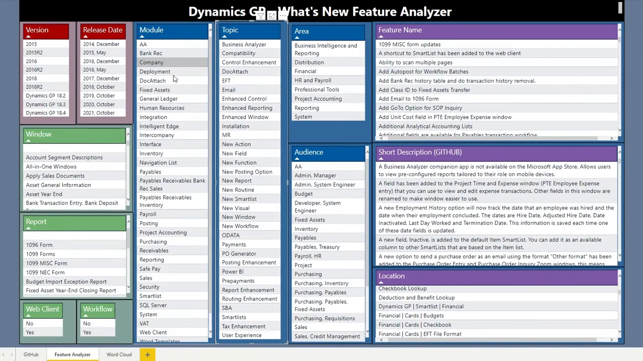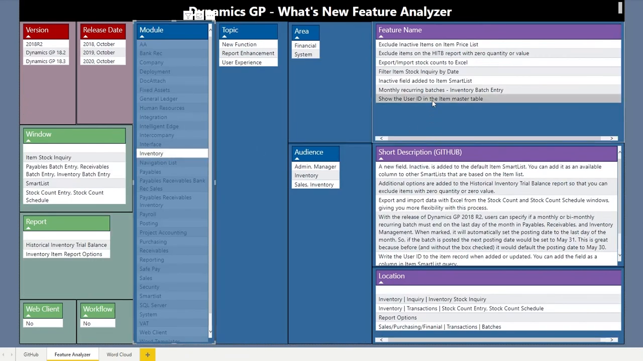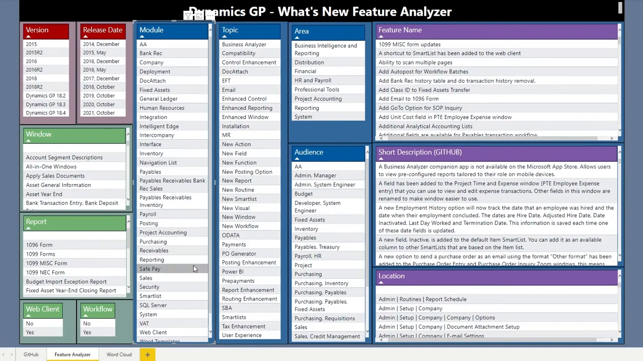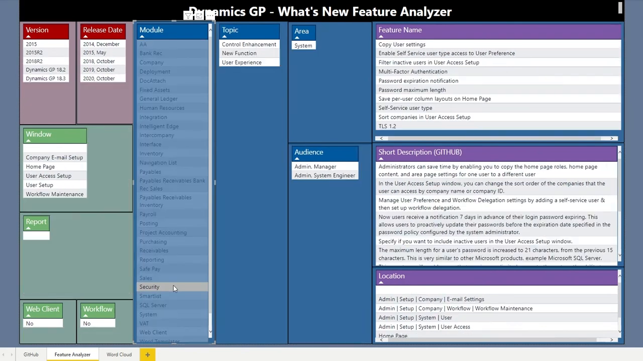Now, let's go select Inventory and discover that there are 7 new features here. One more by module. Let's go see Security. And you're going to discover there are 10 recent enhancements, including changes to passwords and to multi-factor authentication.